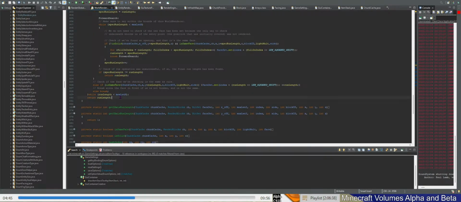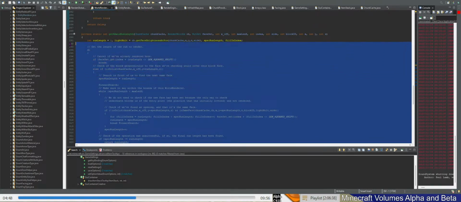What do I think about beta 1.8 in general? I don't know if I have any problems with it per se. Well, no, I guess I have a few problems with it. Beta 1.8 added the new world generation that you see in release, which I don't really like. I think beta is much better.